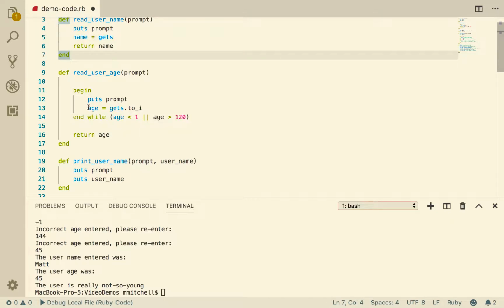And then we need to go begin. So this is our block of code. And what happens is we're going to do this at least once. Before we do anything, we're going to display the prompt and we're going to get an age. Then we do the test. If the age is less than 1 or it's greater than 120, we're going to come around and we're going to ask the user to enter it again. We're going to keep asking until they type in an age that we think is acceptable. Once they do that, that'll be false, and then we'll continue on with the program.